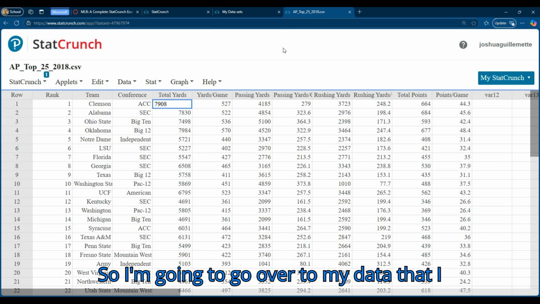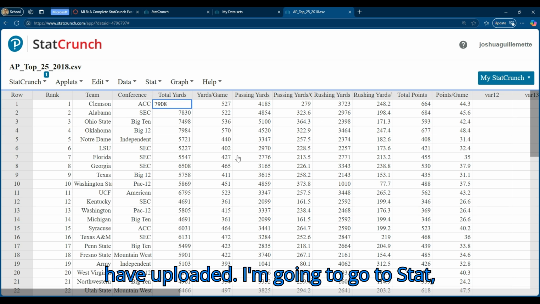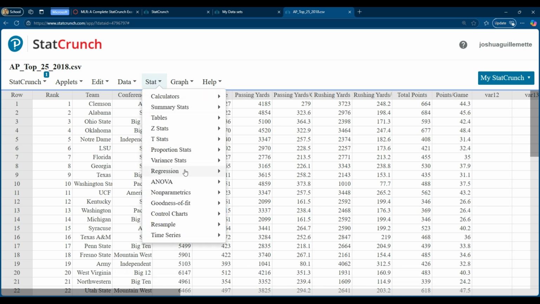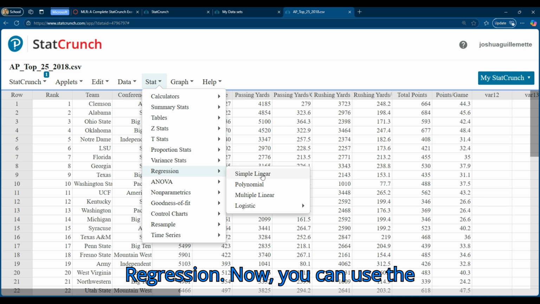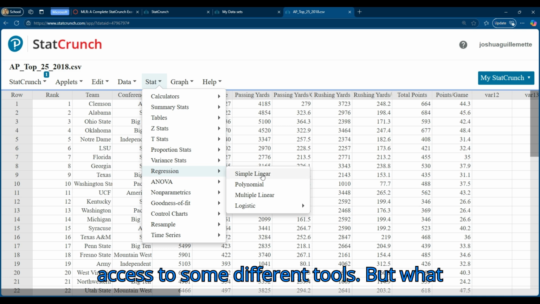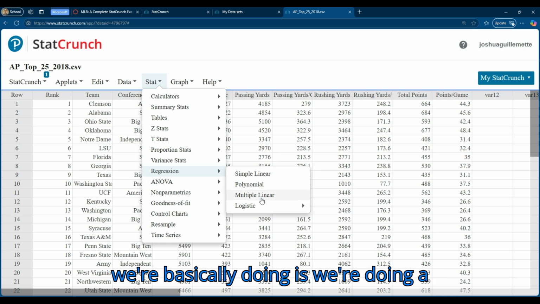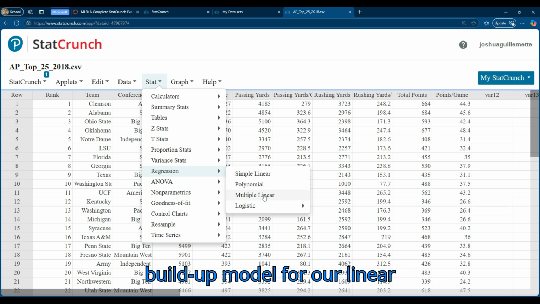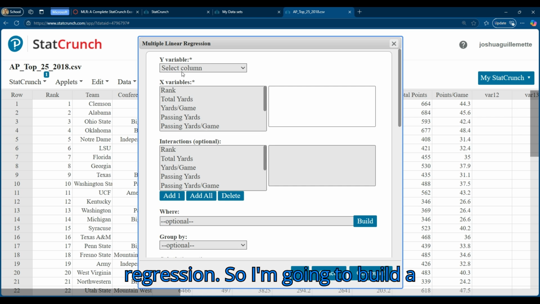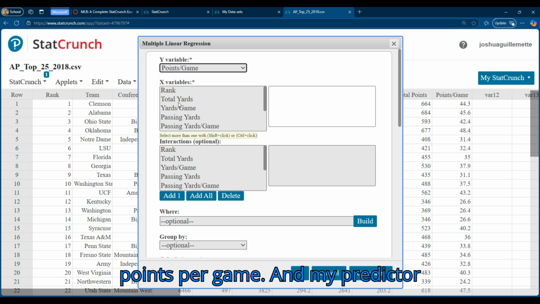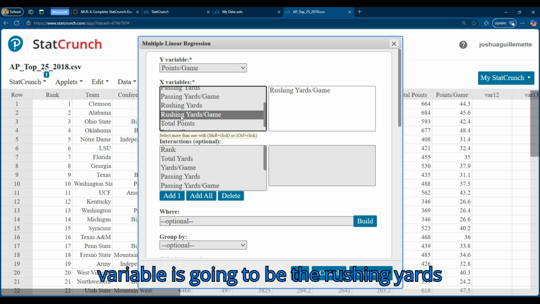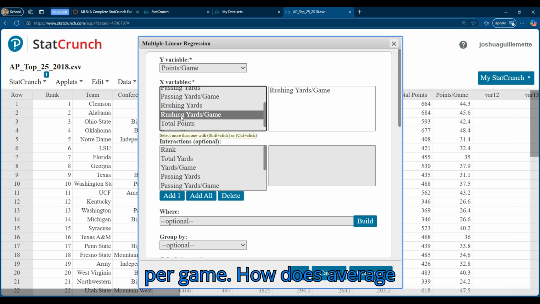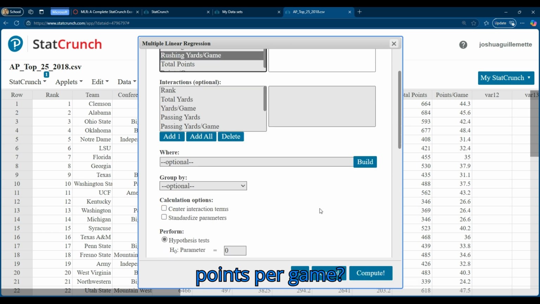Okay, so I'm going to go over to my data that I have uploaded. I'm going to go to Stat, Regression. Now, you can use the simple linear here, and that will give us access to some different tools. But what we're basically doing is a build-up model for our linear regression. So I'm going to build a multiple linear regression, and my response variable is going to be the points per game, and my predictor variable is going to be the rushing yards per game. So this is like, how does average yards rushing translate into average points per game?